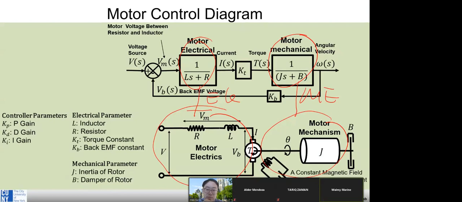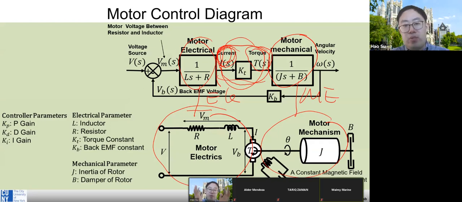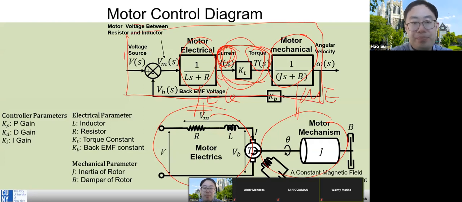Current. Yes, very good. We know the current is proportional to the torque, because the current is from the electrical model, and the torque is primarily about the mechanical model. So through this link, you can build the relationship between the electrical model and the mechanical model. And so overall, this is the motor model.